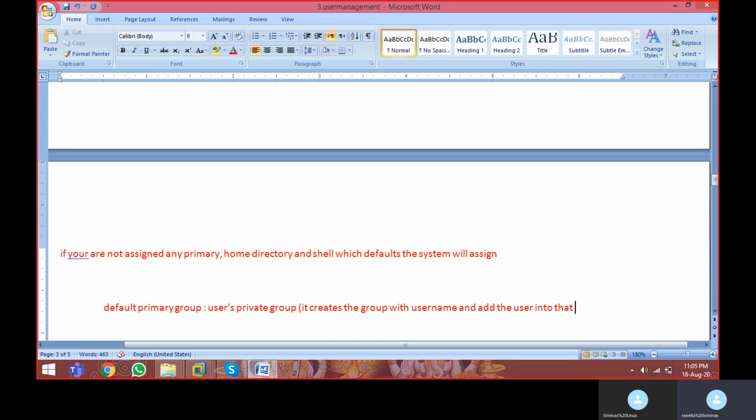Useradd Ramu, it creates the Ramu group and adds the user Ramu into the Ramu group. Useradd Ramesh, it creates the group Ramesh and adds the user Ramesh into the Ramesh group. Like that, whatever username you give, it creates one group with that name and adds the user into that group. That is the default primary group. So simply you can explain the user's private group, they will not ask for any further explanation there.